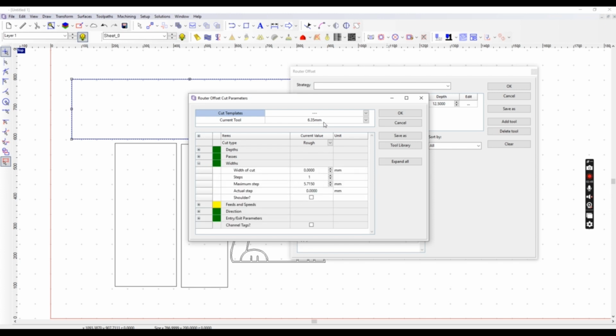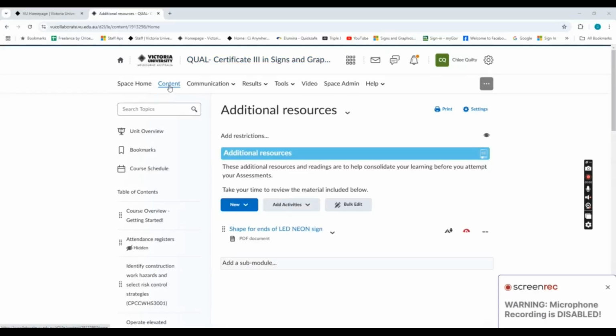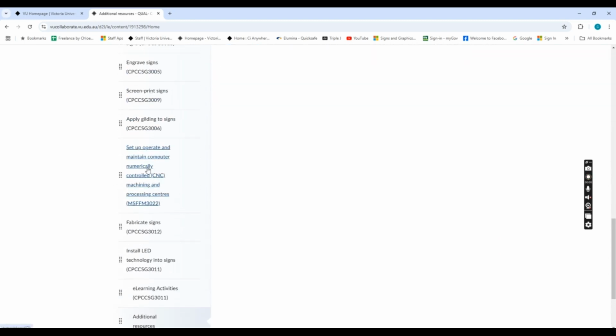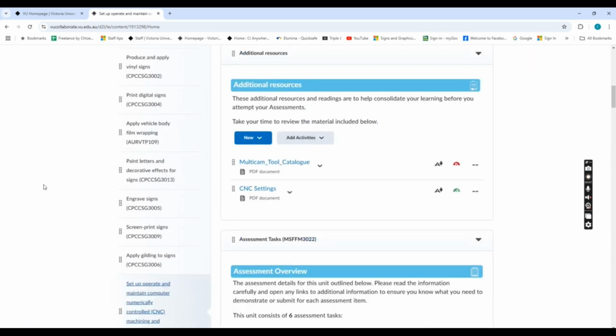Widths, you will never do anything here. It's decided by the CNC bit you choose. Feeds and speeds, download the CNC settings document from your additional resources area on VU Collaborate, and based on the thickness of your material, enter your approximate feed rate, plunge rate, and spindle speed.